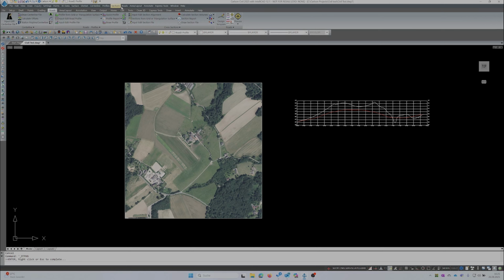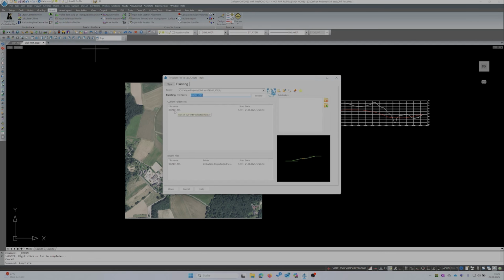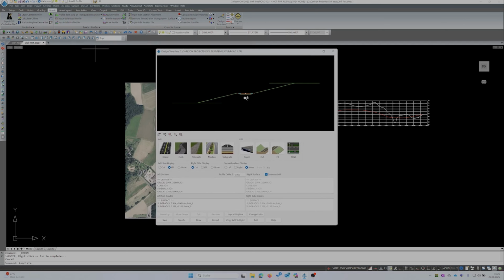And what we normally need for that is, or what we would need to create first, which I've done in advance already, is a design template for our road. Design road template, we use the same as for the other one. And here we basically can freely design the section of our road.